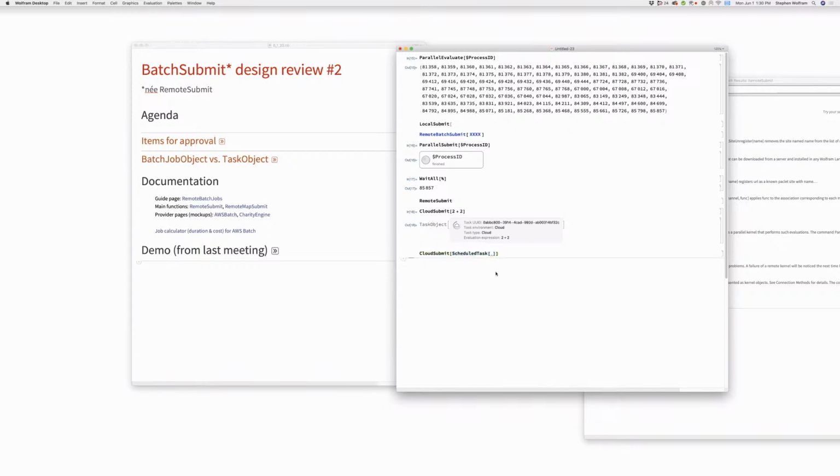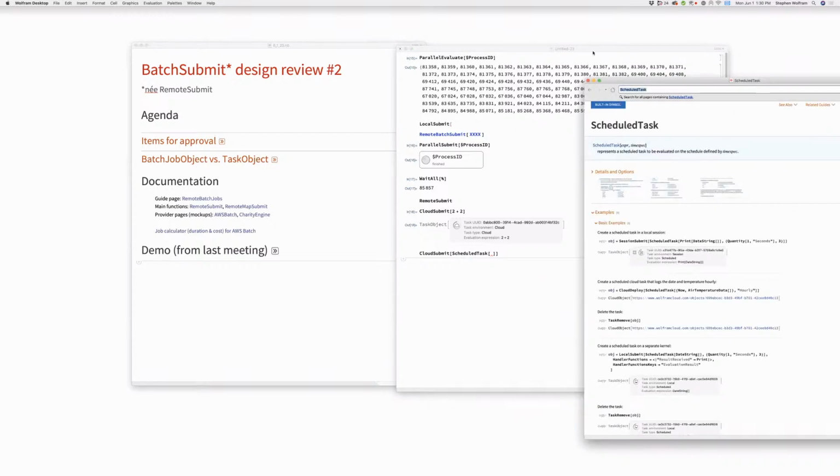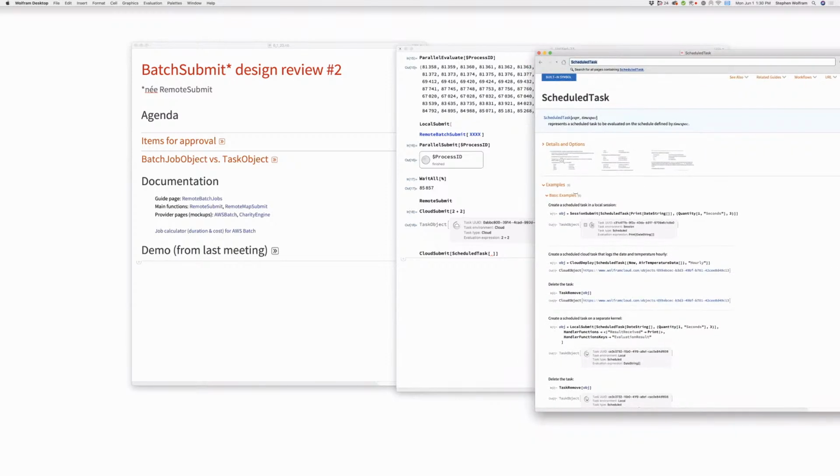What's the difference between cloud submit of a scheduled task and cloud deploy of a scheduled task? I suspect cloud deploy of a scheduled task doesn't work, but I don't know for sure. I think it does. Okay, it's possible. You're right. Look, what we've got is two different things here. We've got things that have a persistent handle that are tasks independent of where they were started, and we've got things that are connected to their starter.